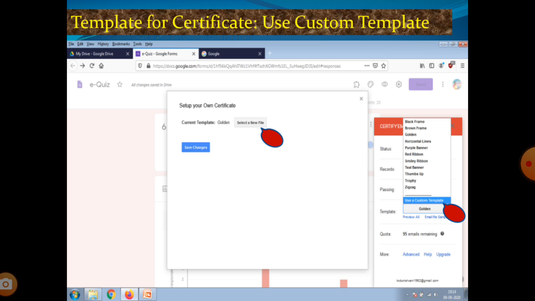I click use custom template, and after I click use a custom template, I get set up your own certificate. In that, select a new file. This is the custom template. After clicking the custom template, we get this box, set up your own certificate, select a new file. By default we have the golden template, but if we don't want the other designs, we have our own template. That's why we go to select a new file.